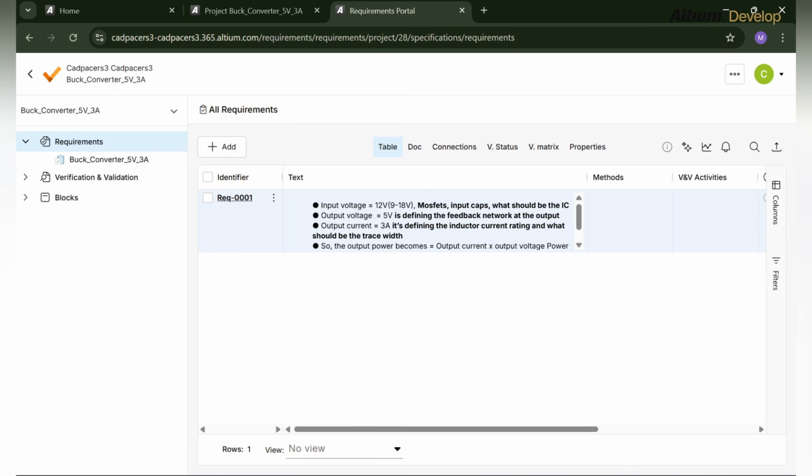So here are the requirements. As I have said, the input voltage for the buck converter should be greater than or equal to 18 volts, the output voltage should be 5 volts, and the buck converter's output current should be greater than or equal to 3 amps.